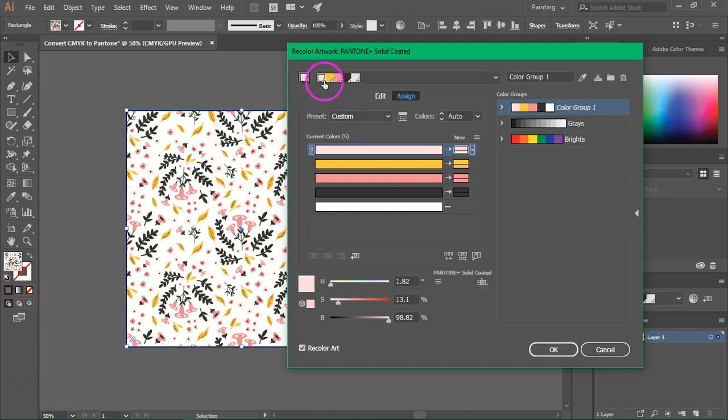You'll notice that the new color palette will have this little white triangle at the base. This is the icon for spot colors. And if your artwork is selected, the new colors will appear in the artwork. If you want to save this color palette, click on the folder icon.